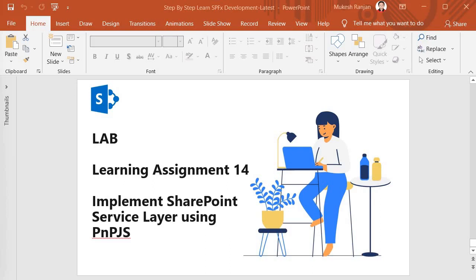Hello guys, welcome back. Now this is the continuation session of the earlier session, that is learning assignment 14, where we have learned how to use SPE editor prior to writing the service layer of code, where we have implemented functions for testing the endpoint of PnpJS, where we have created create item functionality, read item functionality, update item functionality, as well as delete item functionality. So all these endpoints we have tested using SPE editor.